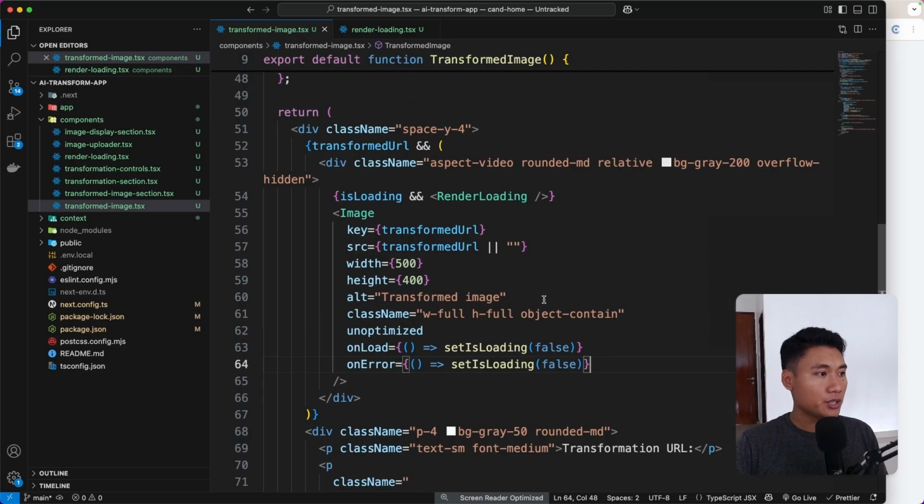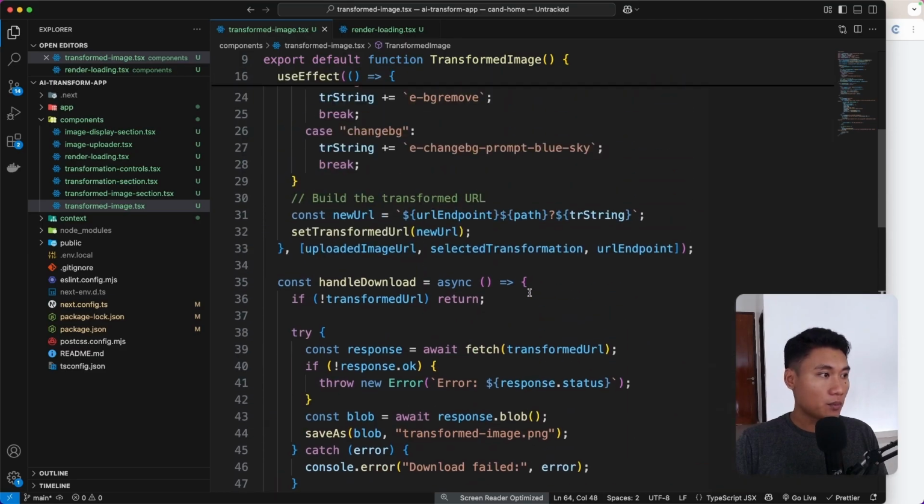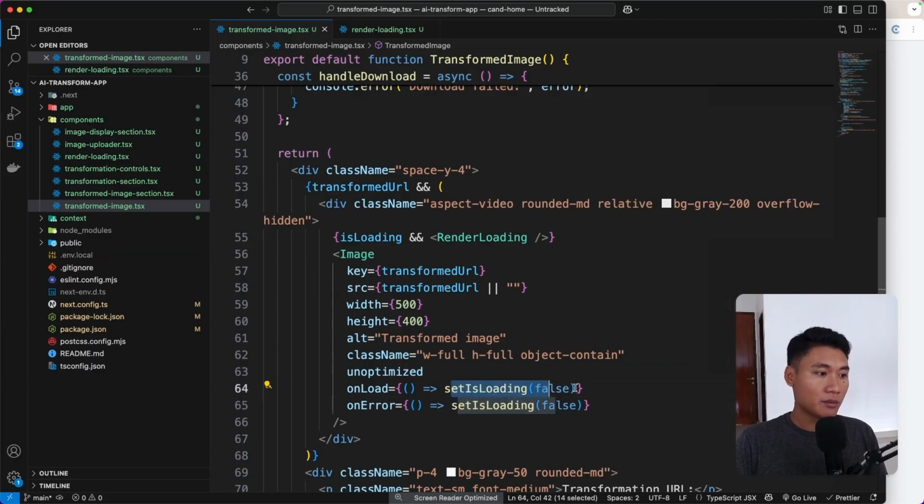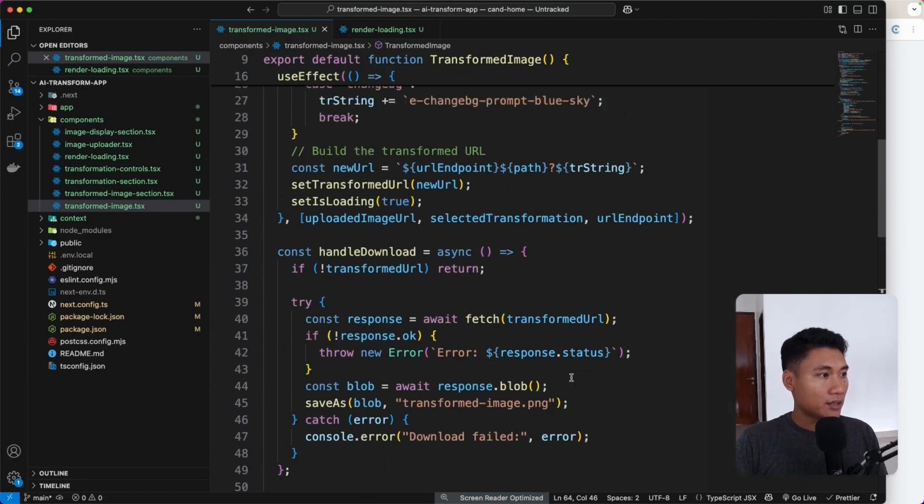I also want to make sure that when I set the transformed image on the top right here, after that, I set isLoading to true. And then after the image loads, setLoading goes back to false. Okay, I think everything should be fine.